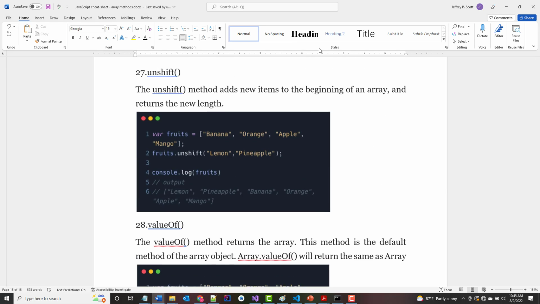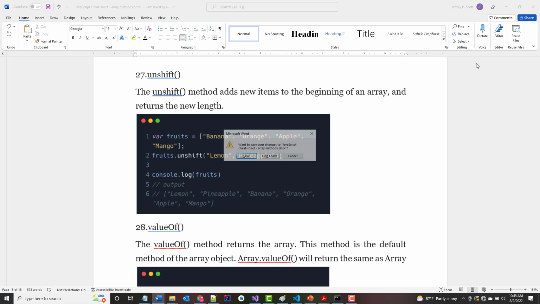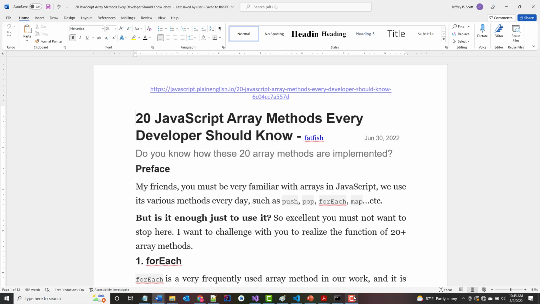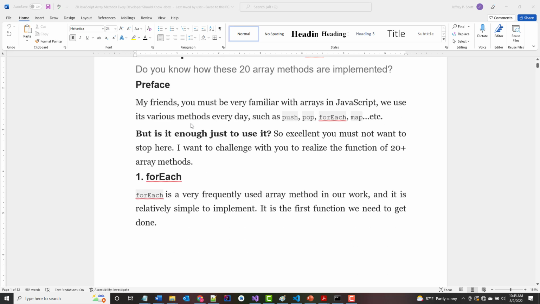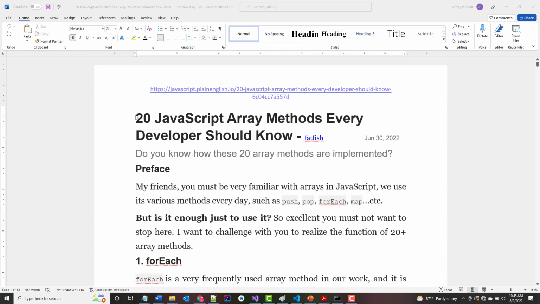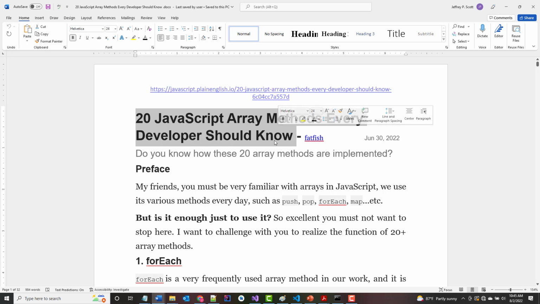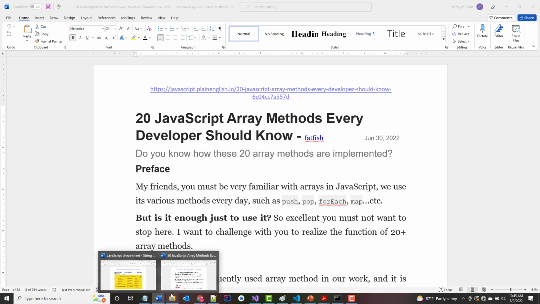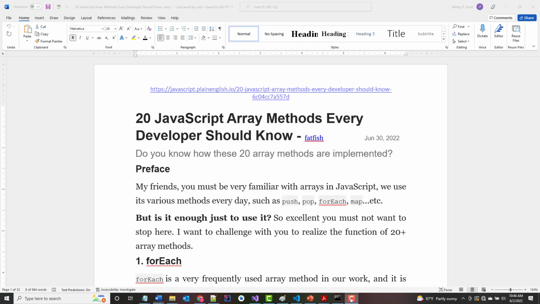That's pretty much it. And actually, this took a little longer than I thought it was going to, so I think, because we are now at 26 minutes, that I'm going to do this one as its own presentation. So I'm going to come back in just a moment and do the 20 JavaScript array methods every developer should know. So I will be back to do those shortly.